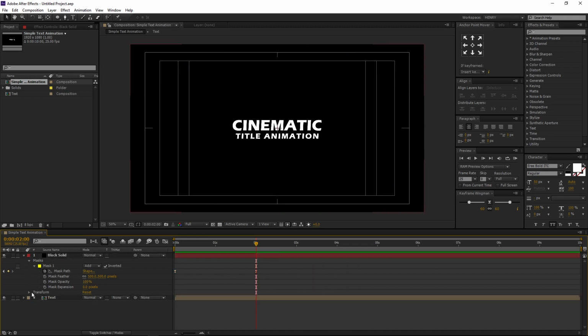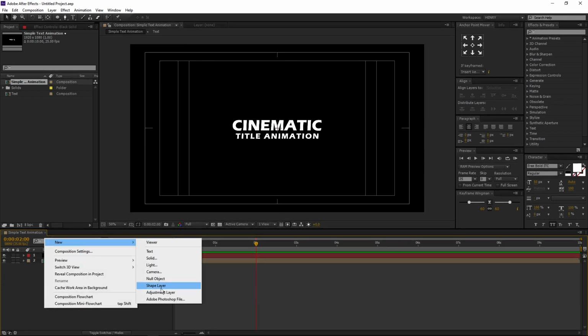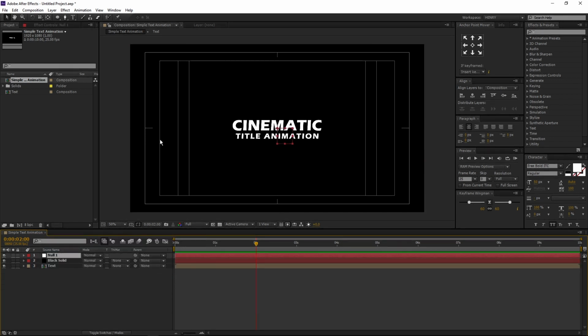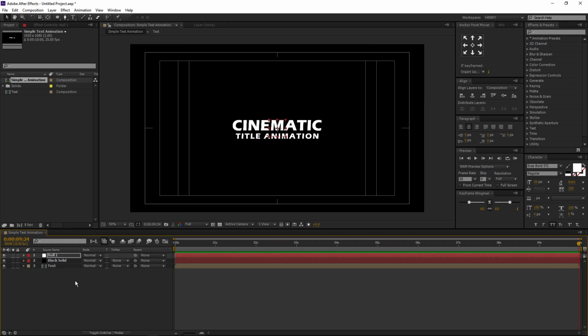Now it's time to add some motion to our animation. So, right-click, New and select Null Object. Align it to the center. Now go to the first frame and press S on your keyboard to open the scale properties. Set a keyframe on the scale, and go to the last frame and change the scale value to 110. Now our basic animation is ready.